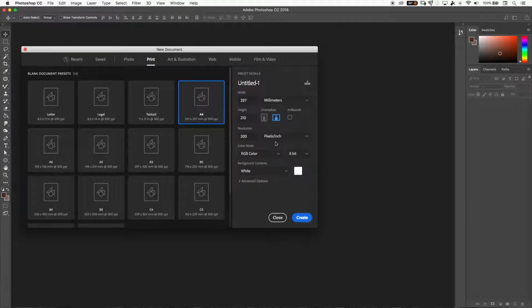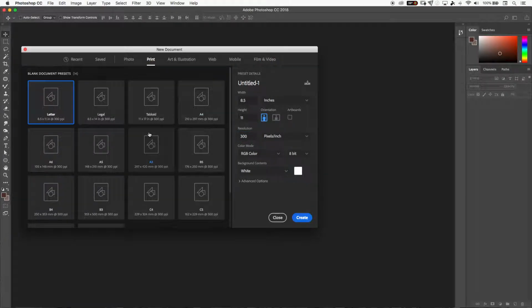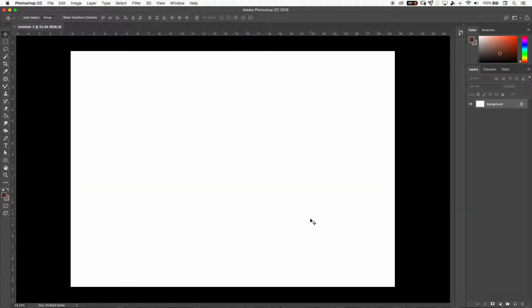Now, the main thing with print is the resolution is a bit higher, with 300 pixels per inch. If we go to film and video, it is only 72 pixels per inch, so a lot more detail in print. Obviously we don't need that resolution if we are working directly in film. It's going to chew up a lot of data, but for print this is what we want. And create, and there is our page.